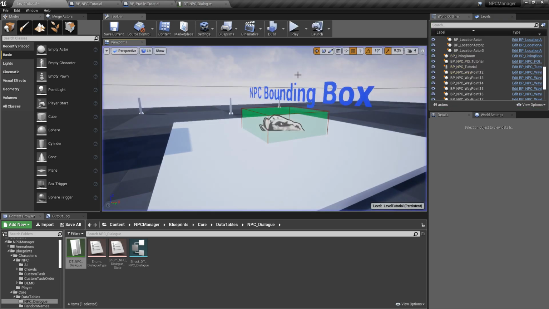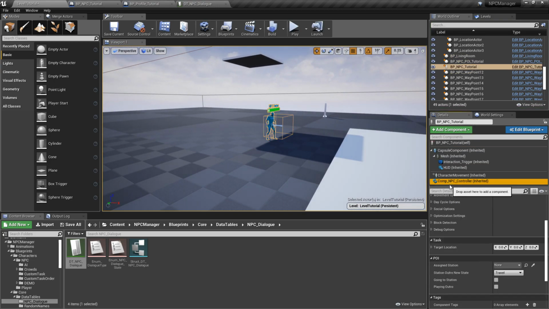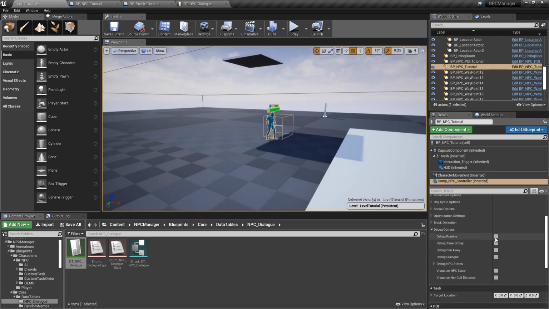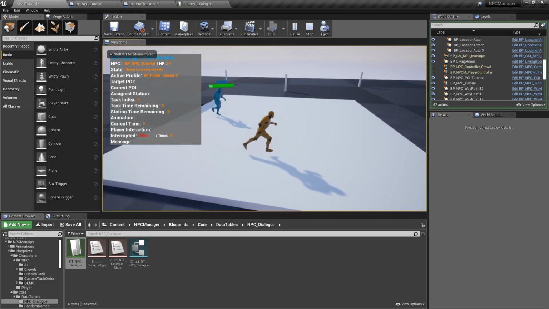When we are interacting with an NPC, we're actually pausing its routine. And that's important to understand. So I'm going to click on debug routine and press play. And notice now, let's just wait for him to get to its location.